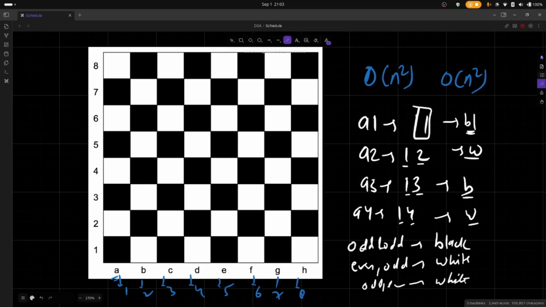Okay, but is this pattern true everywhere? Let's see. 3 1, both are odd and it's a black color. 3 3, both are odd, it's a black color. Same, both are odd, it's a black color. Now 3 2.